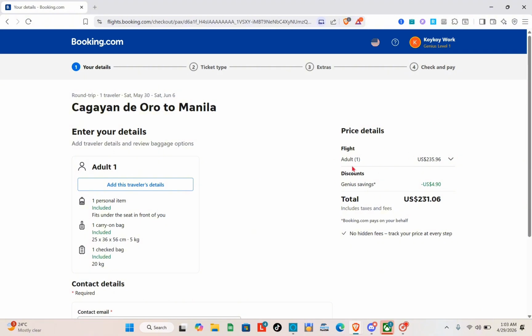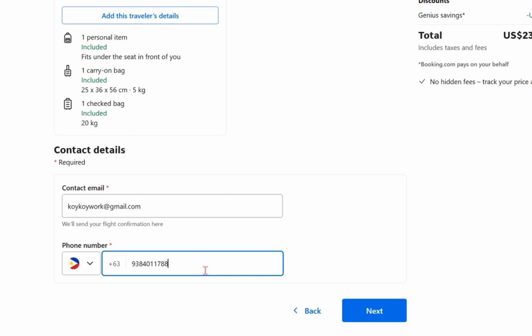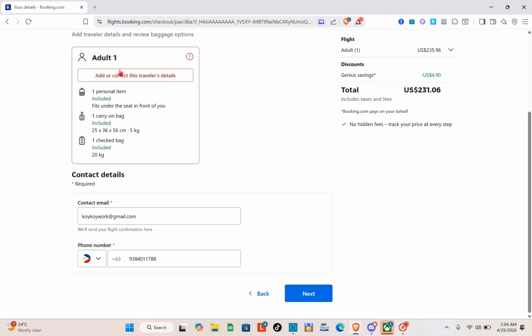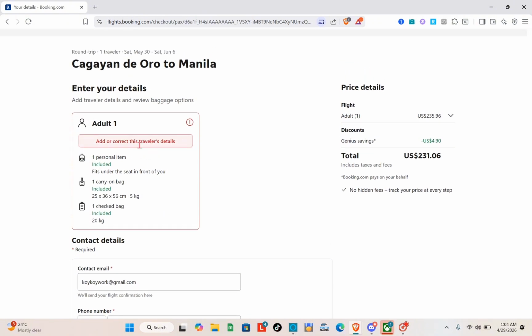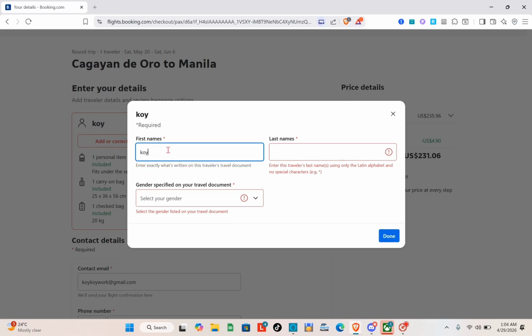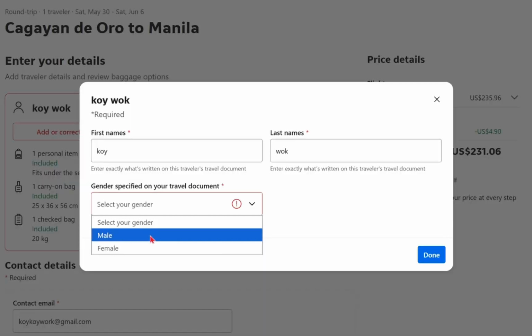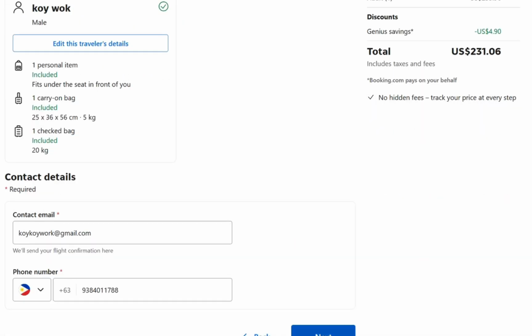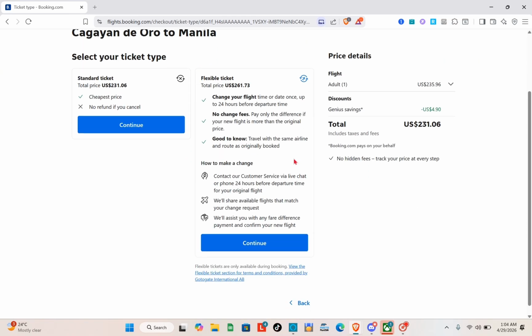Okay, so you have here the total amount. That's right. And then here, you just have to add your contact email and then your phone number. So for example, let me just type it right here. So you just have to tap on the next option. So make sure to add or correct this traveler's details right here. Okay, so for example, let me just type it right here. Okay, so we can proceed to the next page. Tap on done and then tap on next. So you just have to finish filling out all of the information.